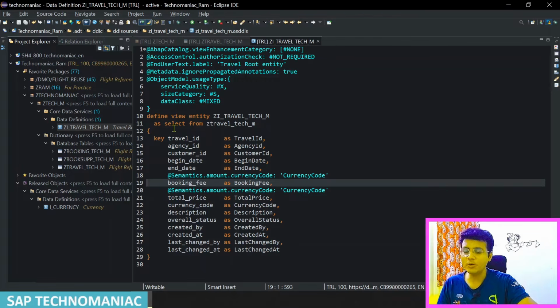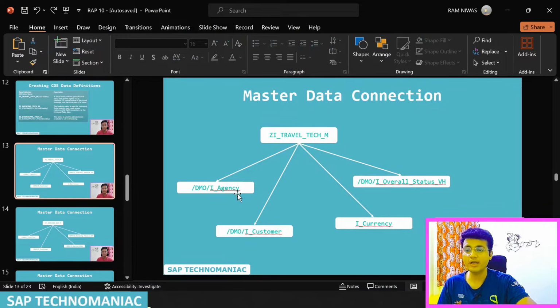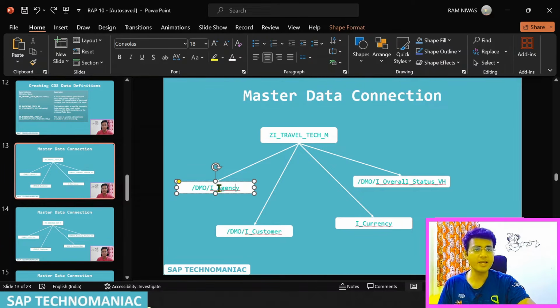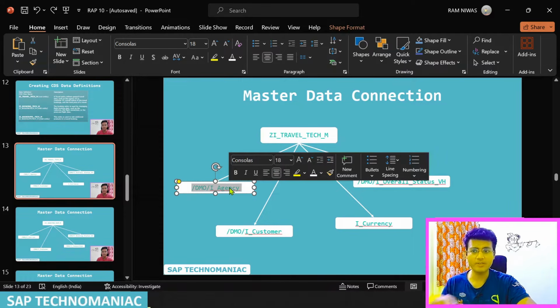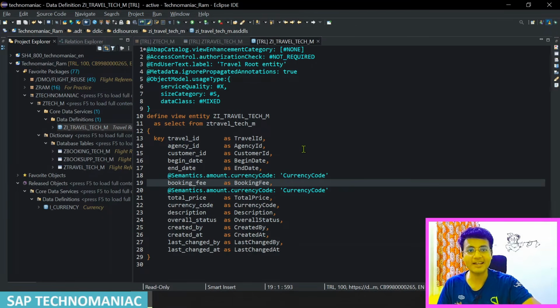So now I will link this entity with the different master data entities to get the agency ID detail, customer ID detail, and other details as well. For the agency ID, I have to get the detail from the agency table. On top of the agency table, there is already one CDS entity created by the demo environment. I will first explain what this particular CDS entity does, and then use it directly here.